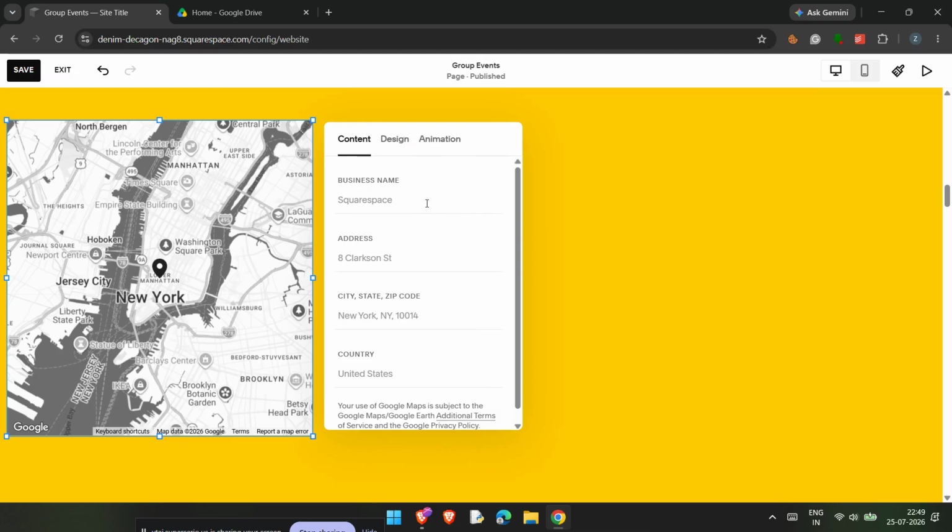Inside the settings panel, go to the content tab. This is where you manage the actual location information that appears on your website. Under the content tab, click Add Location, or if there's already a placeholder address row there, click directly into it.